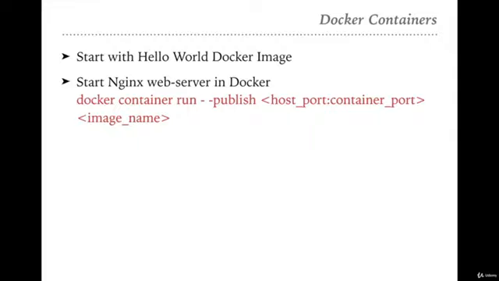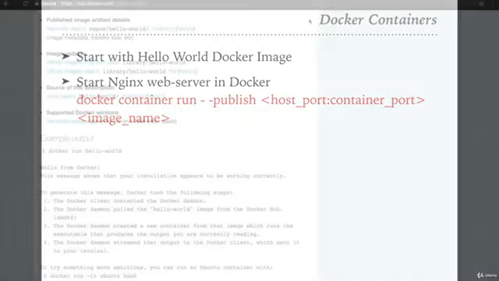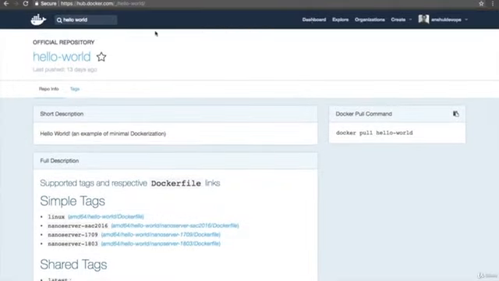To execute the nginx image, I need this particular command, right? Which is docker container run, with the publish option, the host port colon the container port, and the image name. This is the command we need to use to start nginx on my Docker. First we will start the container, and after that we will discuss this command. So first I will go to hub.docker.com and search for the nginx image.